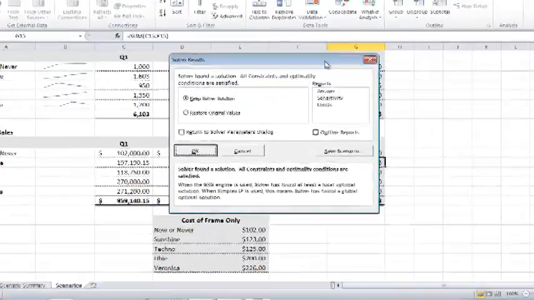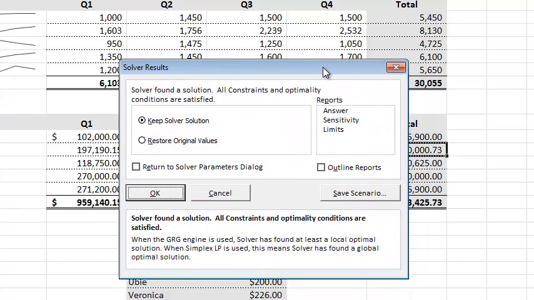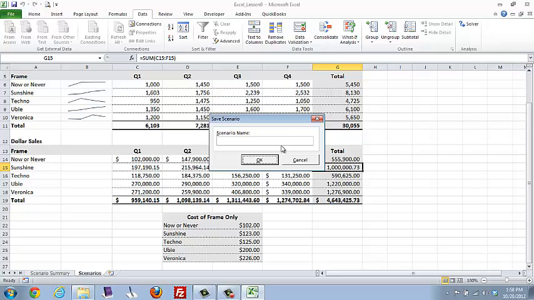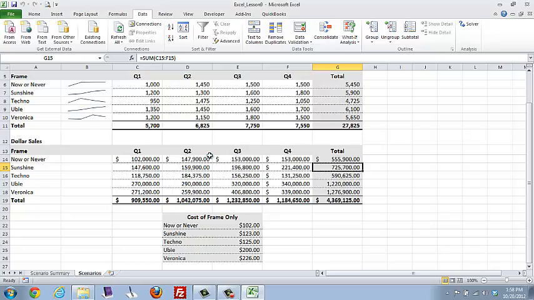All right, now let's look up above. Now we've got 1603, 1756, 2239, 252. So just a little bit different, just to make the same amount. We're still making over $1 million. Let's go ahead and save that scenario as solver 2 and OK. Let's go back to restoring our original values and then click OK.